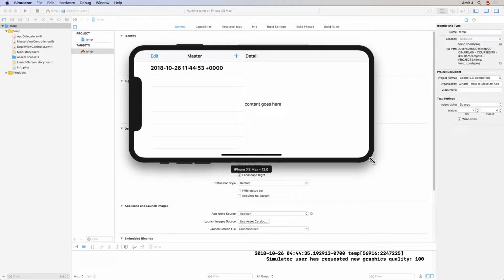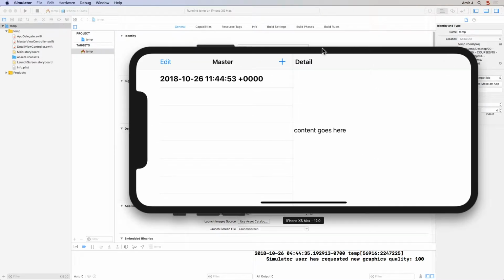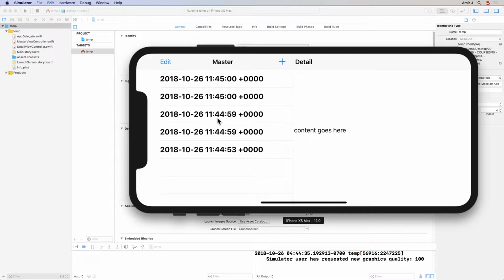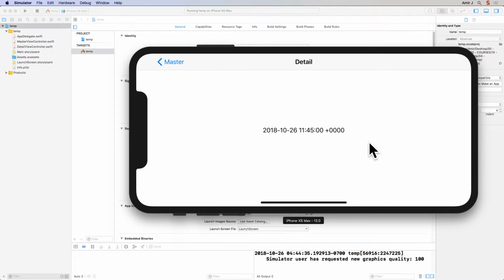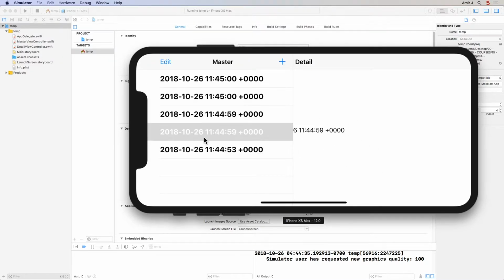Maybe I can make this a little bit larger as well. And I will have these table view cells in here. Each of this is called a cell. And when I tap on them, that content appears on a different view controller, which is the essence of having a split view controller. A screen is split between this view controller, the one that we call master, and the other one, which is called detail.